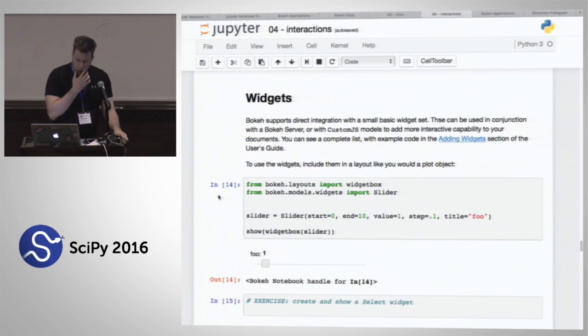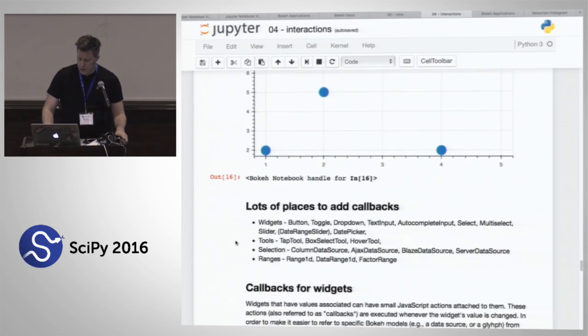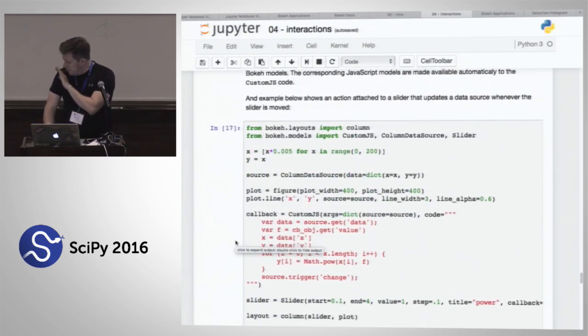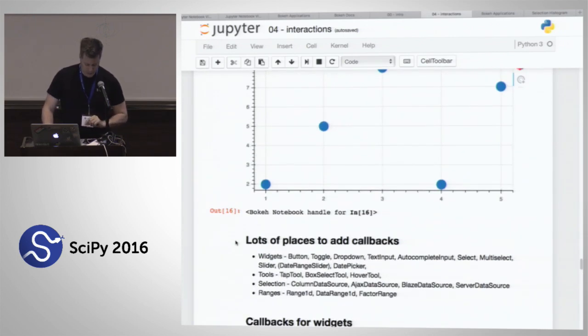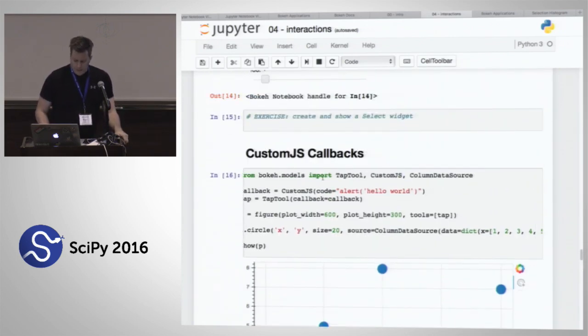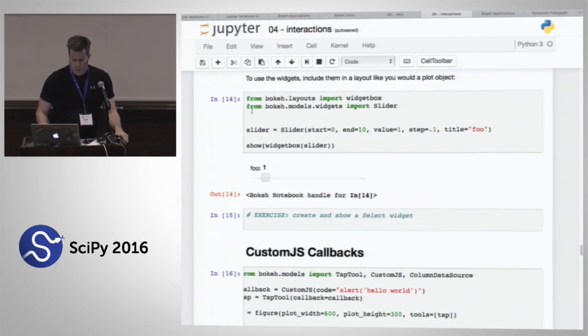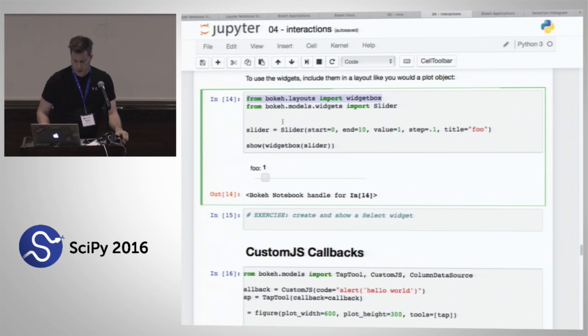Bokeh has its own widgets as well. Just to mention this right quick, we'll see some more examples at the end when we talk about apps, but I do want to give a little bit over time already. Here's an example. From Bokeh.layouts, we want to import this thing called a widget box. Typically we want to put widgets in this widget box. And I want to import a slider. So I can create a slider that has a start, an end, a value, a step size, a title, and I can just say show it. And sure enough, I get my slider here.